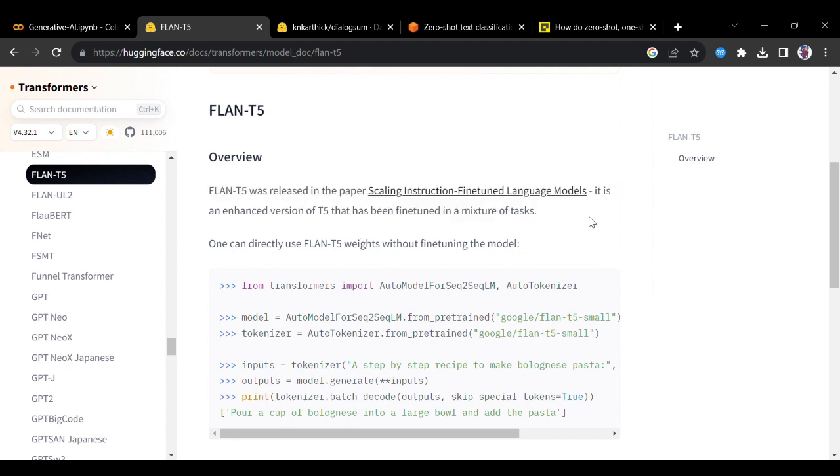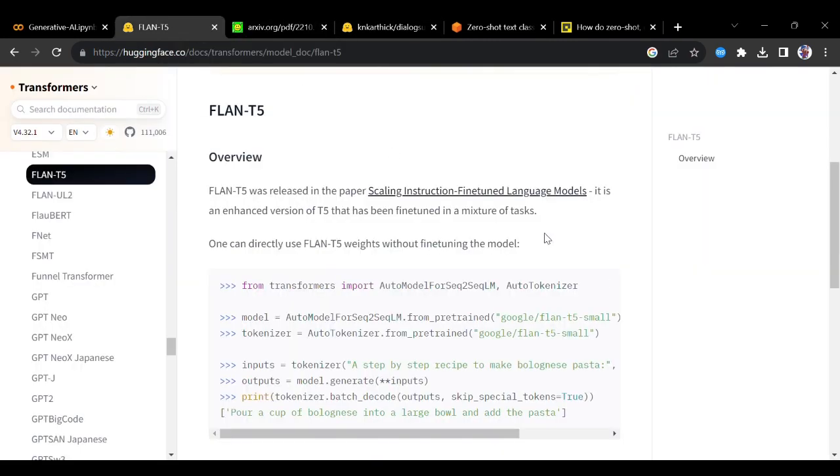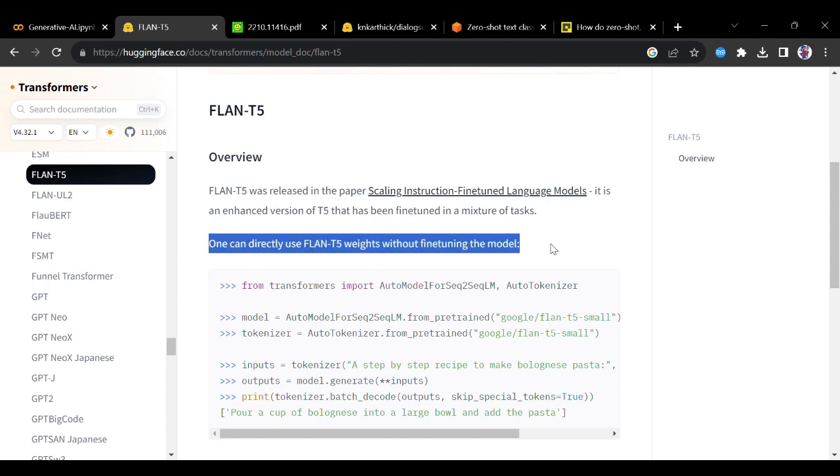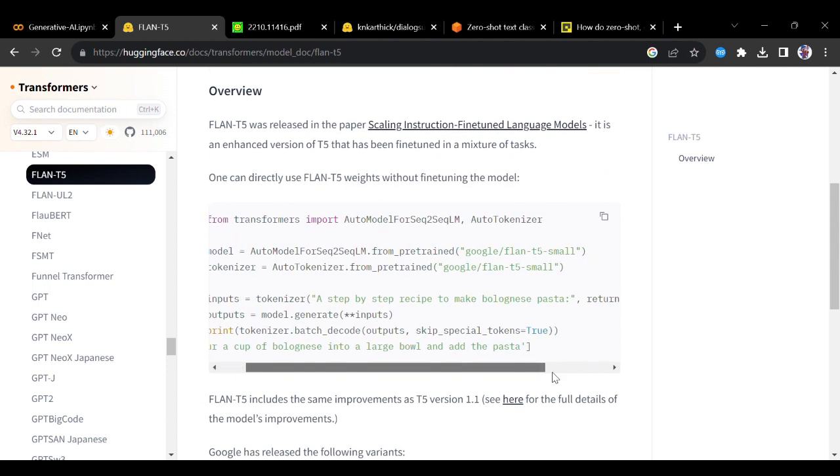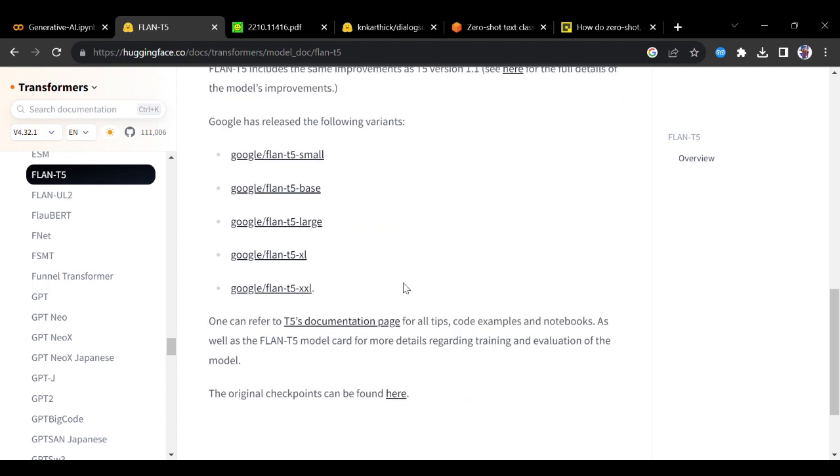So okay, this was released in this particular research paper. You can go and read it if you want. I won't do it right now because it would take more than 30 to 40 minutes to explain this. Its name is Scaling Instruction-Finetuned Language Models. Okay, so it is an enhanced version of the T5 model that has been fine-tuned on a mixture of tasks. So one can directly use the Flan T5 weights without fine-tuning it. So these are the improvements.